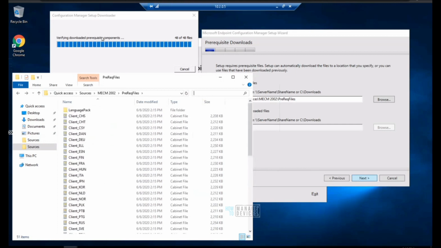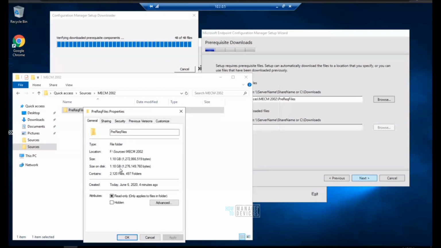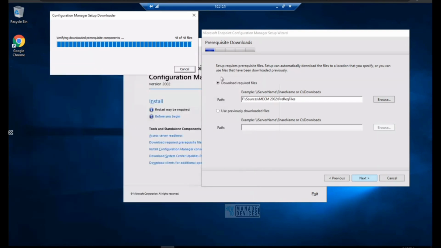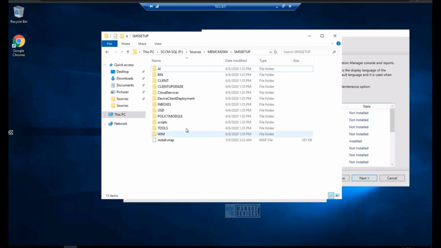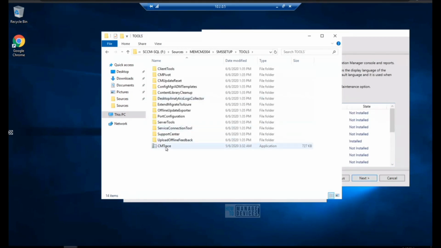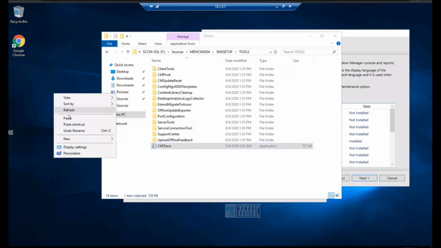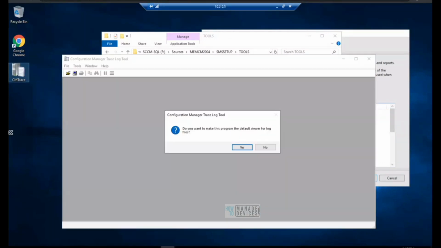Okay, it says verifying the download. Okay, let it verify. I'm not in a hurry. So let's check what is the size of this, right? And it says 1.1 GB, right? 1.1 GB got downloaded probably within a minute, right? So it's checking the configuration. So let me go to tools, right, and copy the CM trace to my desktop, because this is kind of needed, a tool to check the log files.